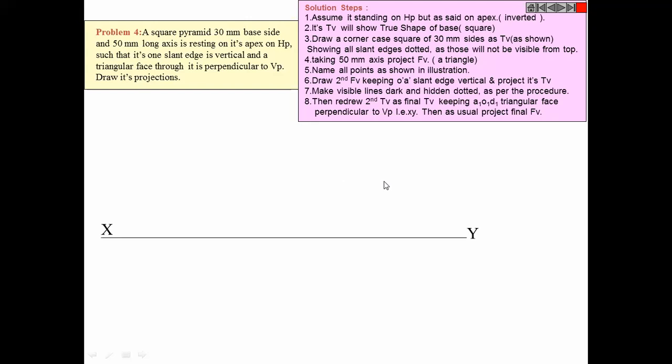Let us do. First of all, it is in HB. First of all, we need the true shape. That's why we draw this, but it is inverted. Now you understand it. Because it is resting on its apex, all the slant edges will be dotted. Isn't it? All the slant edges you will be able to see only through the solid. If it is inverted and you are seeing the top view, all the slant edges will be dotted. Correct or not?